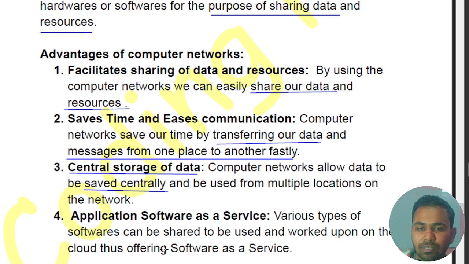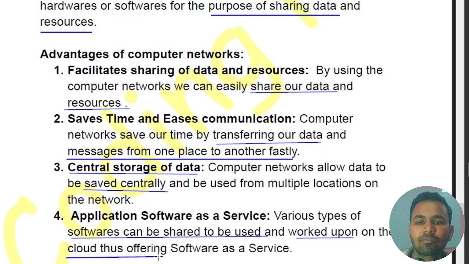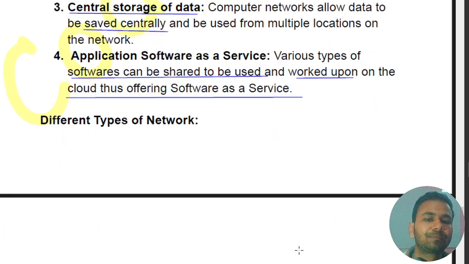applications that you must be using in daily life, they are applications that are being hosted somewhere else on the cloud, and you are just a client to those services, and you are using those services with the help of various networks. So various types of software are shared to be used or worked upon. You are working upon those software by the cloud, and the software is being offered as a service to you.